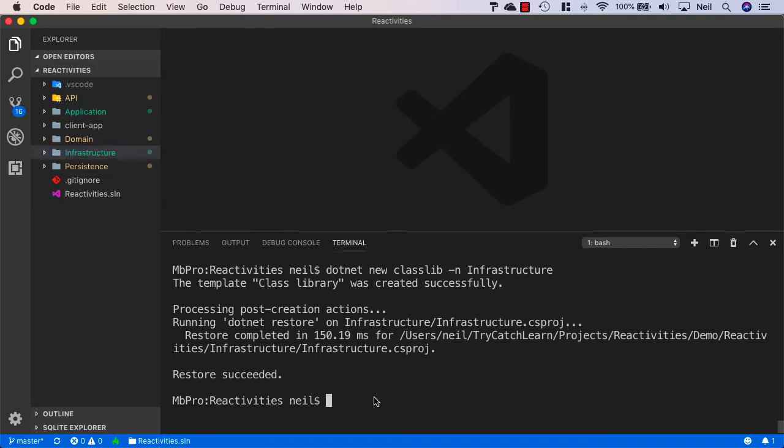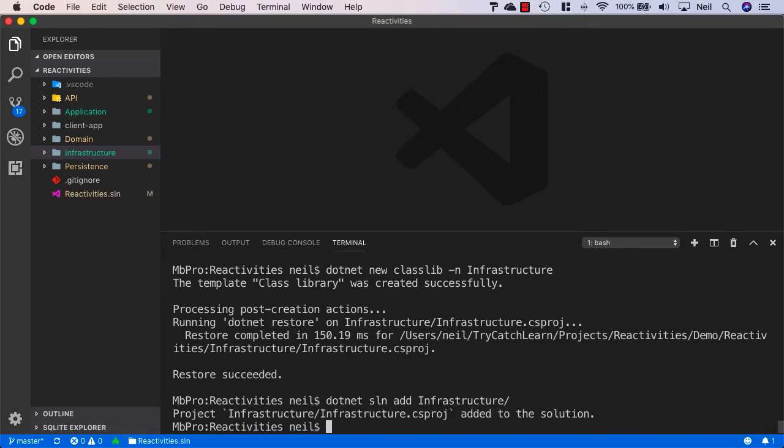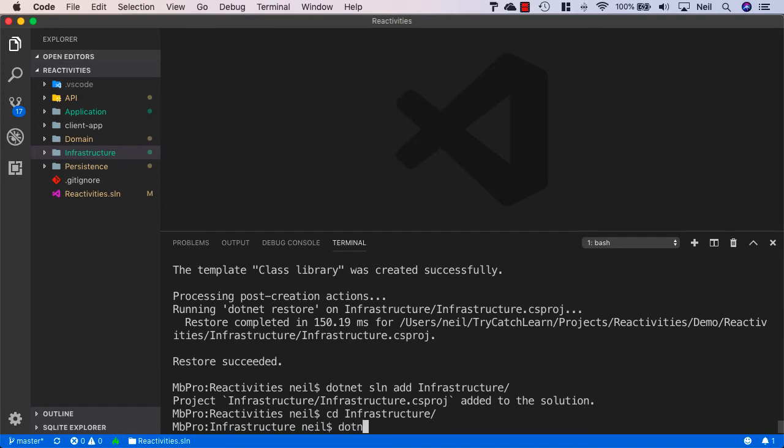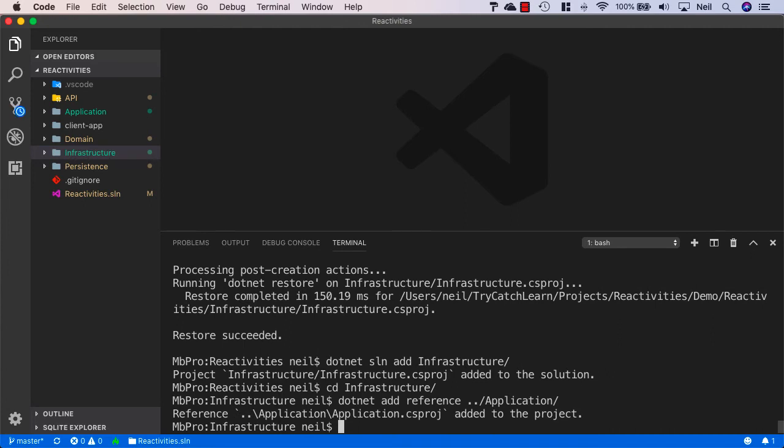And we'll need to add this to our solution. So I'm going to say dotnet sln add, and then add the infrastructure project into our solution file. And what we want to do now is our infrastructure is going to have a dependency on the application project. So I'm going to cd into the infrastructure project, and we'll add a dependency. So I'll say dotnet add reference, and we want to go up to our application project and add our application as a dependency of the infrastructure project.